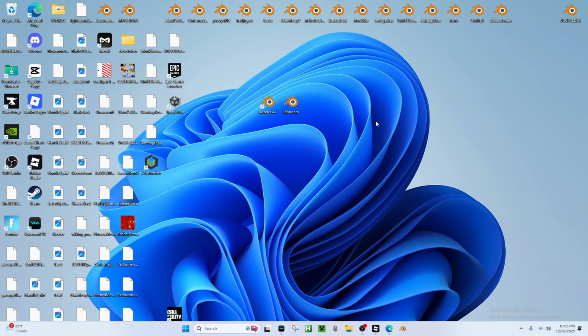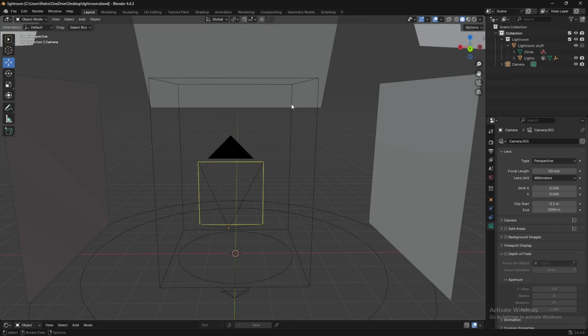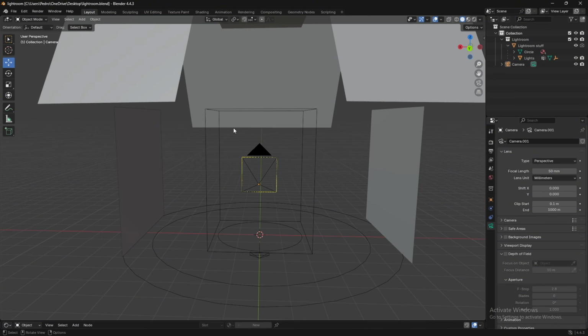And what you want to do is open Blender Lightroom. It should be in your downloads. It's linked in the description. You should be able to download it. All right, it's gonna open up this scene here.